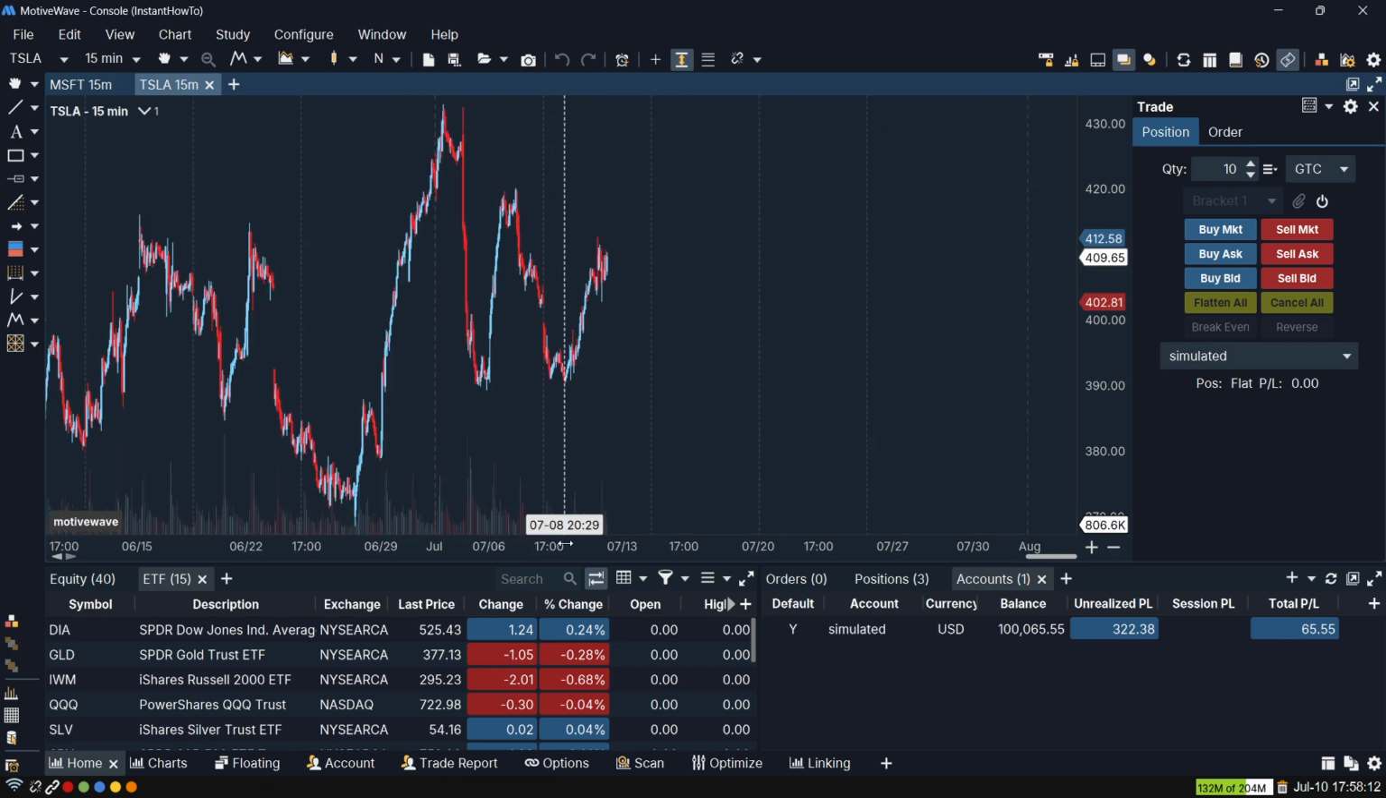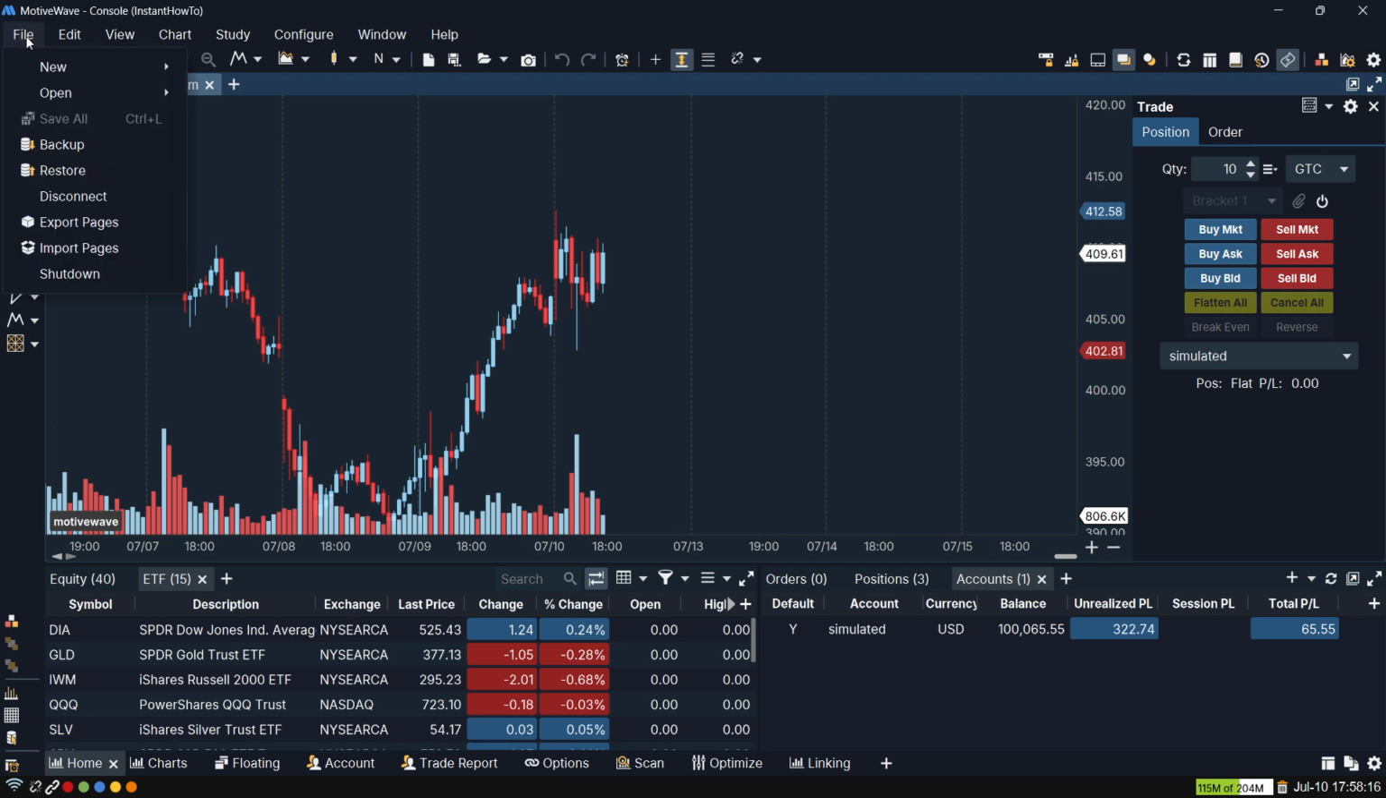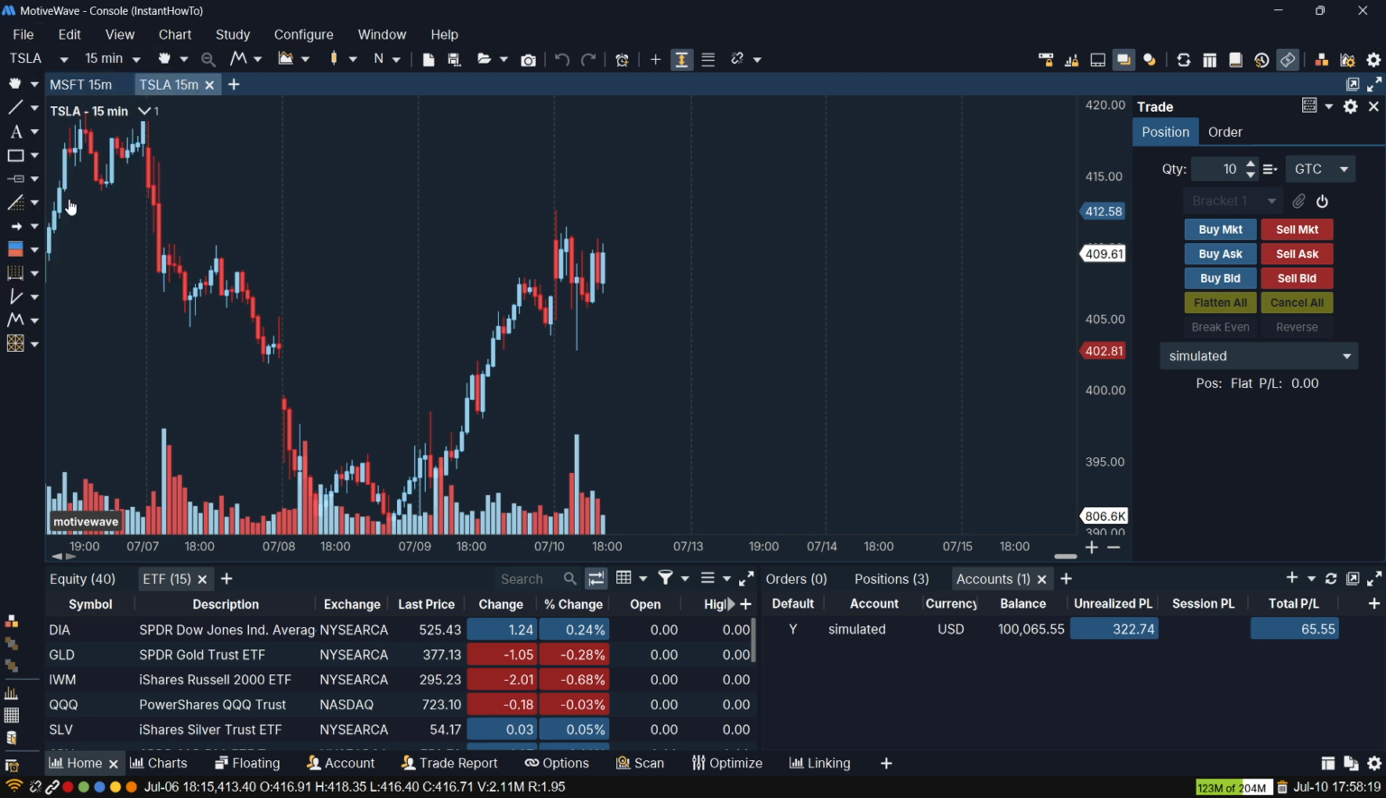What you could also do if you really wanted to is you could go to the top left and click on file, and then from here you can go and basically disconnect and then just connect again, or you could also go and shut down and reopen it and then reopen the chart, and that's going to refresh everything as well. Okay, so those are the options you have.